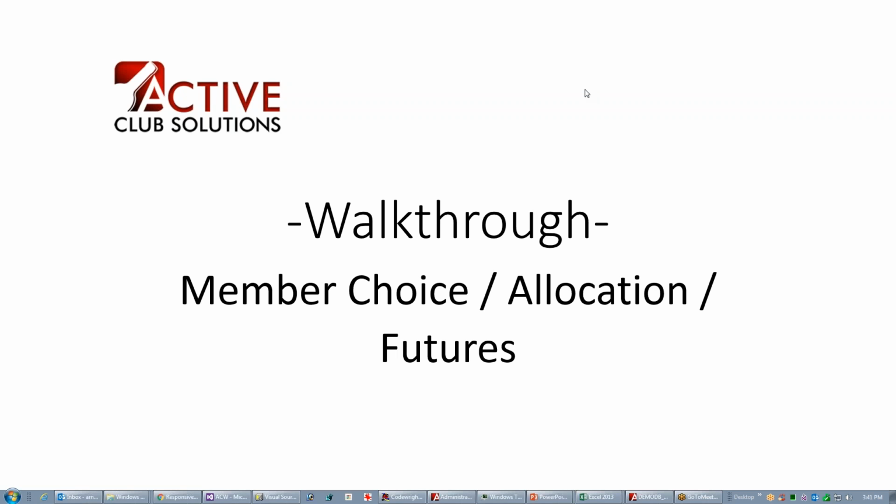Today I want to give you a walkthrough of our member choice allocation futures web tool that you can embed in your website or even on Facebook.